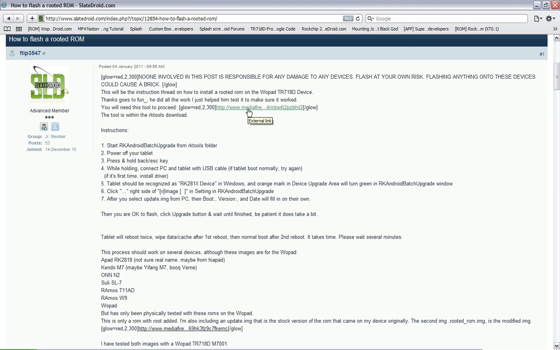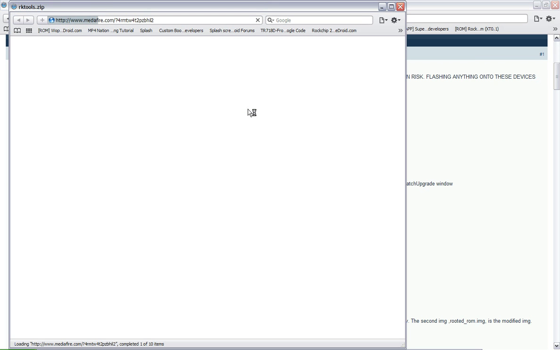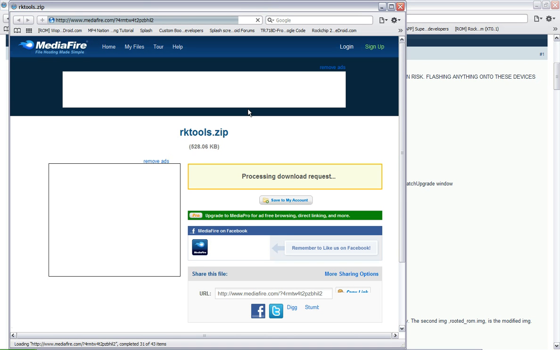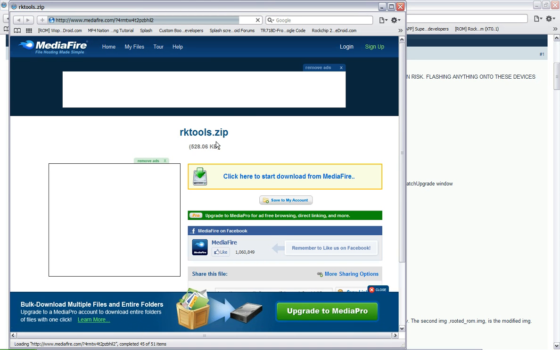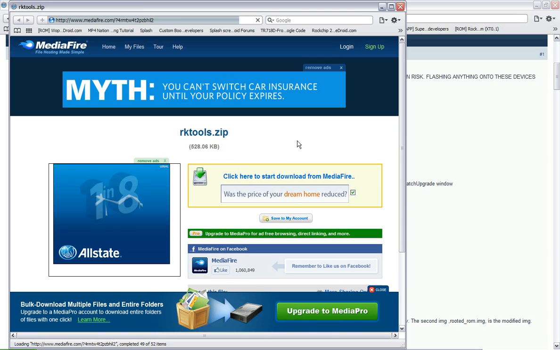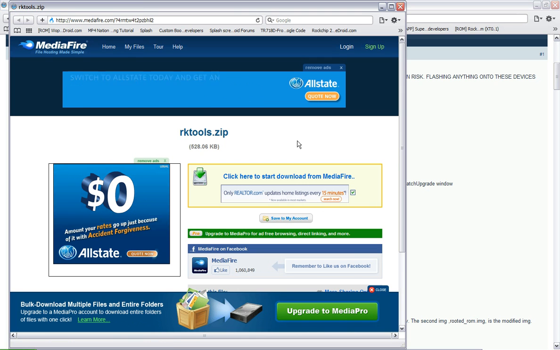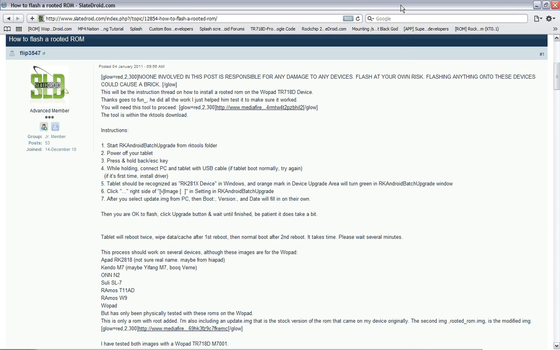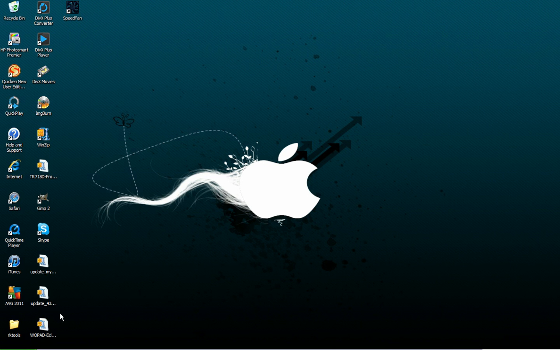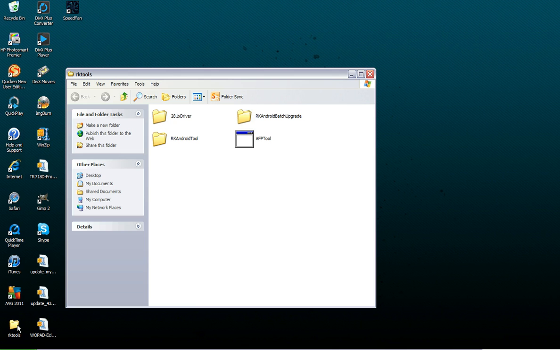Click this. It will pop up, and it is a download for RK Tools. So click here to start the download, and once it finishes downloading, extract the files into somewhere on your computer, you know, desktop, wherever you will remember. Okay? And I have done that already. Right here, RK Tools. You're going to open that up. It has the 2818 driver, RK Android batch upgrade, RK Android tool, and the AFP tool. And that's all within this RK Tools folder.